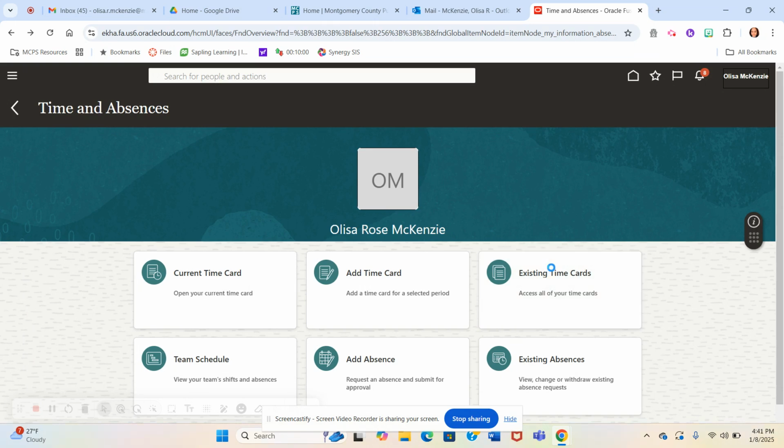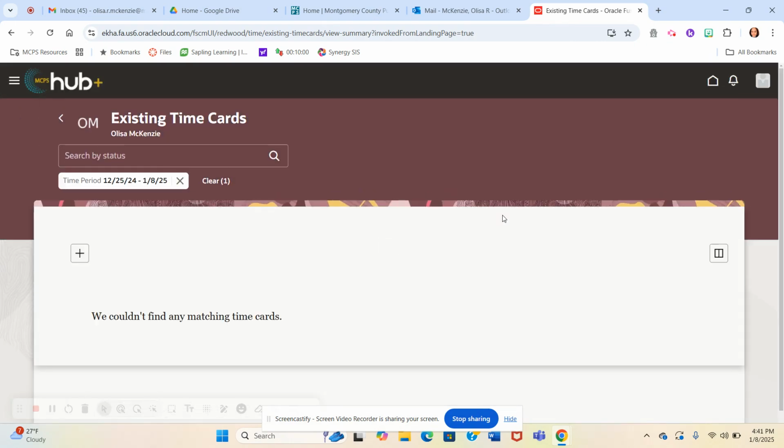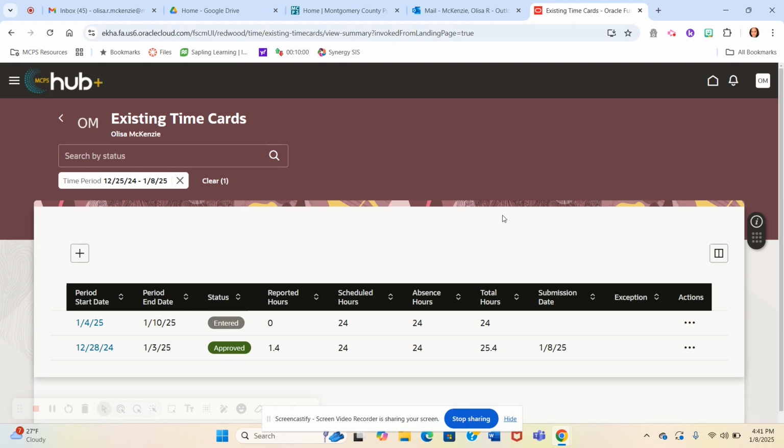If you go back to your existing time cards, the existing time card would only show the time card for the period of days that you have worked. For example, I have a period that is not shown up yet in which I will be absent. Once you look at the existing time cards, these will be the scheduled hours that you have, and it will show reported hours, scheduled hours, and absence hours. If you have any absences or you're out for some reason, this number may be decreased.